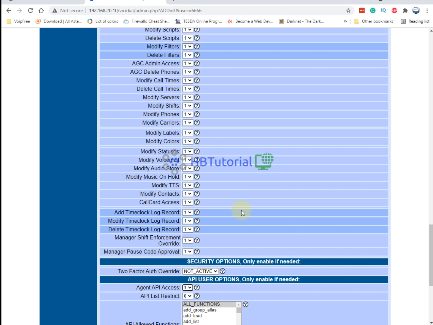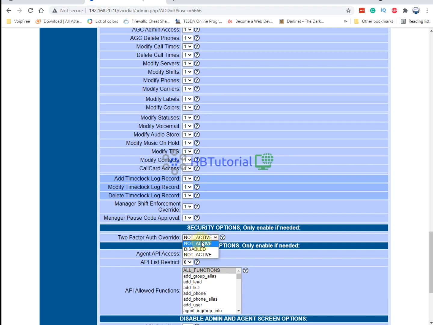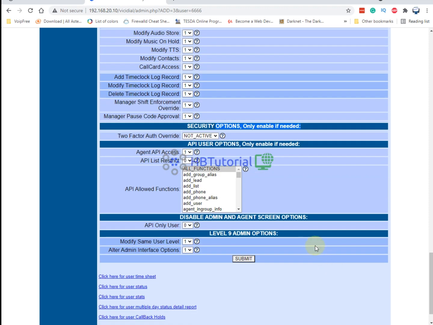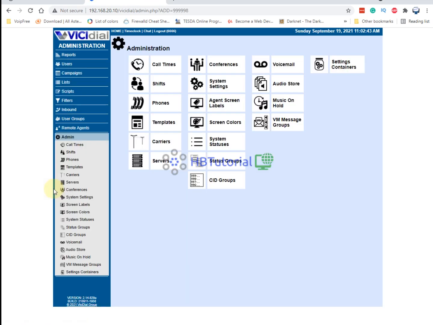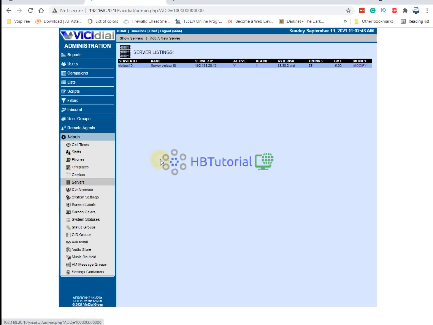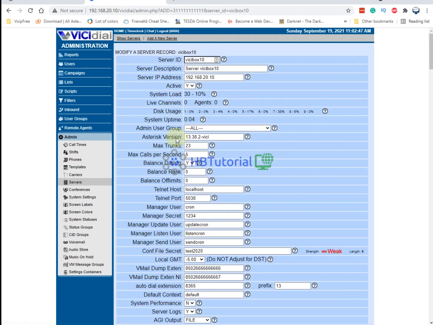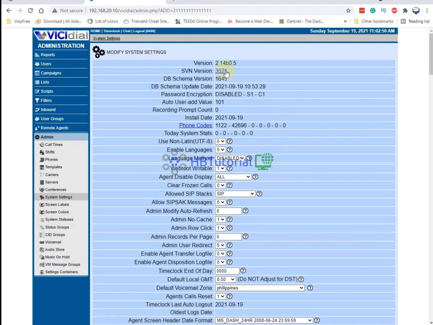They also have a two-factor authentication, so we have another security for the latest Vicidial. You can select the agent API access to one, but don't select this one. If you have a user that uses API only, you can select the API only user, then submit. After that, you can now edit and open the server, modify the server system settings.